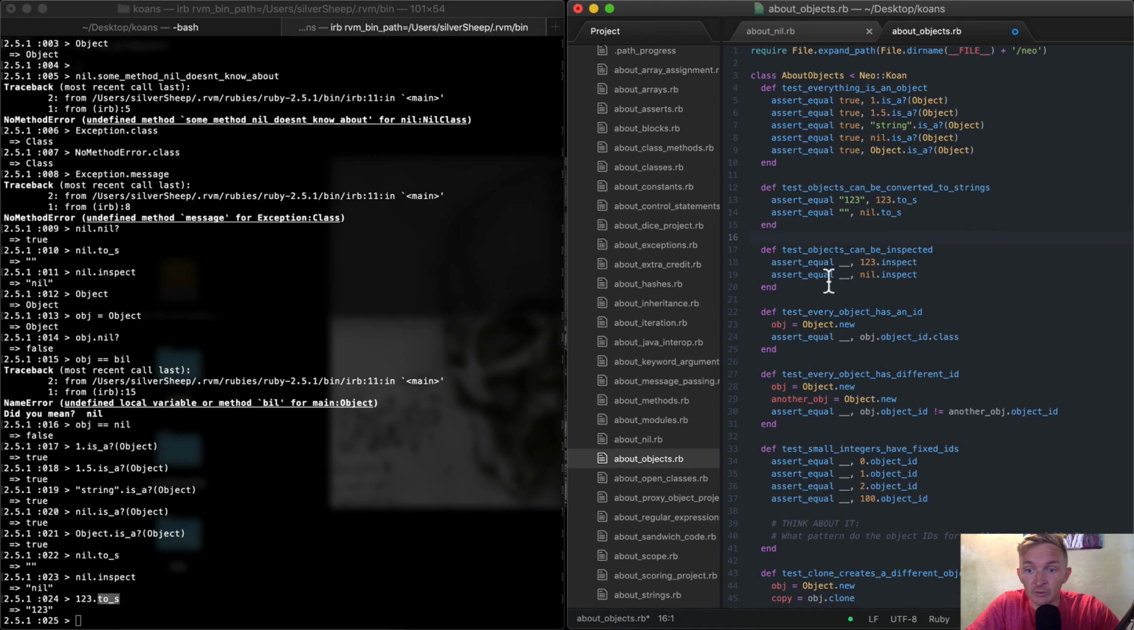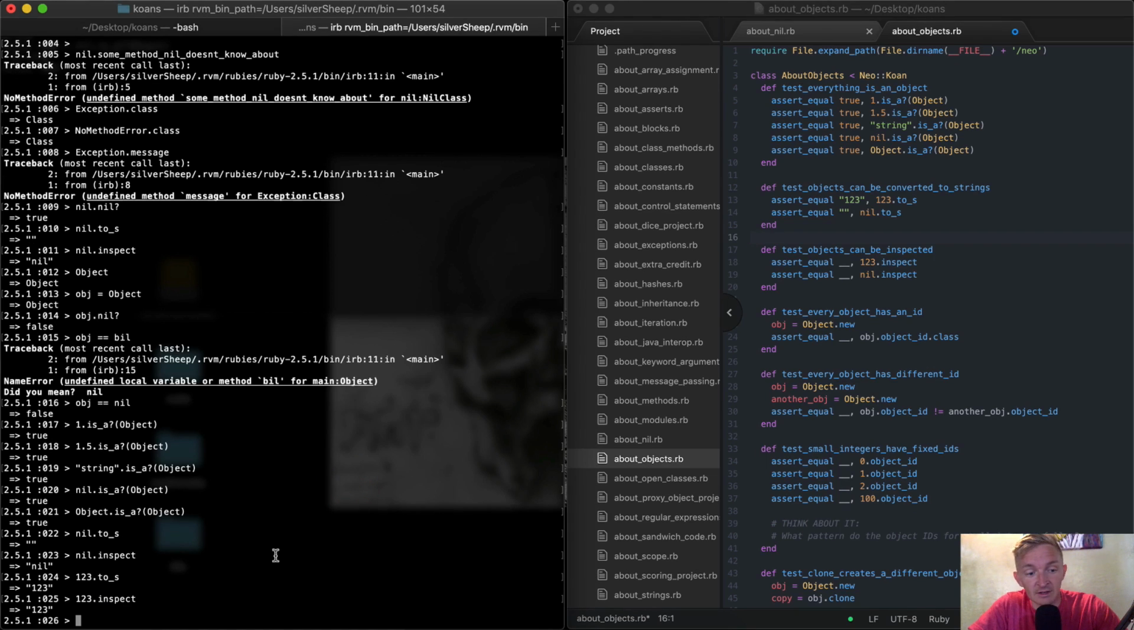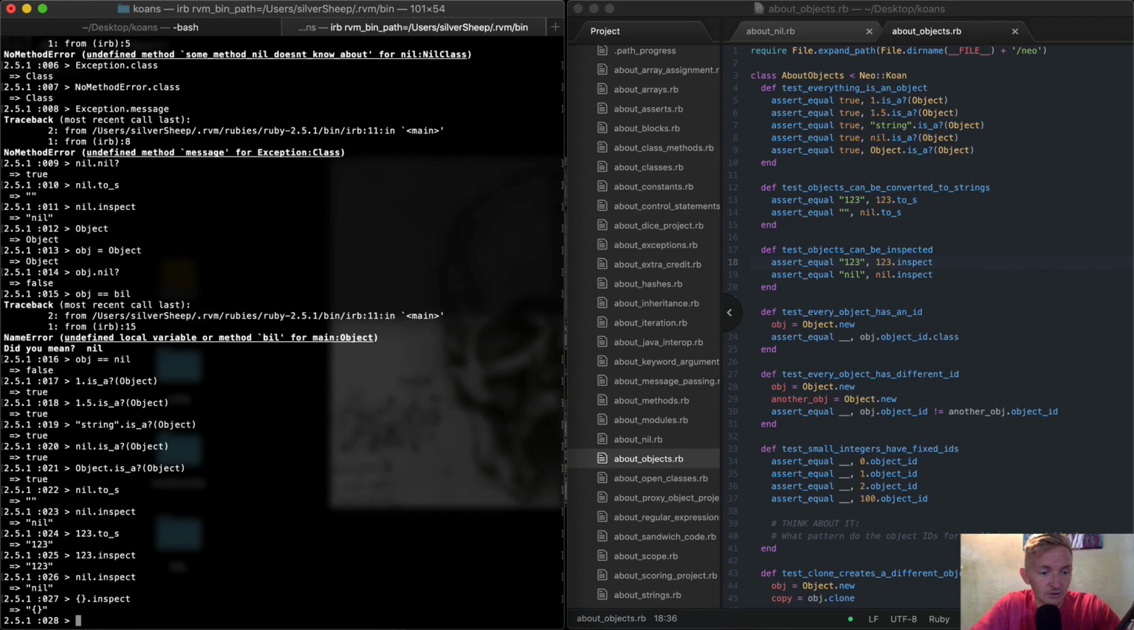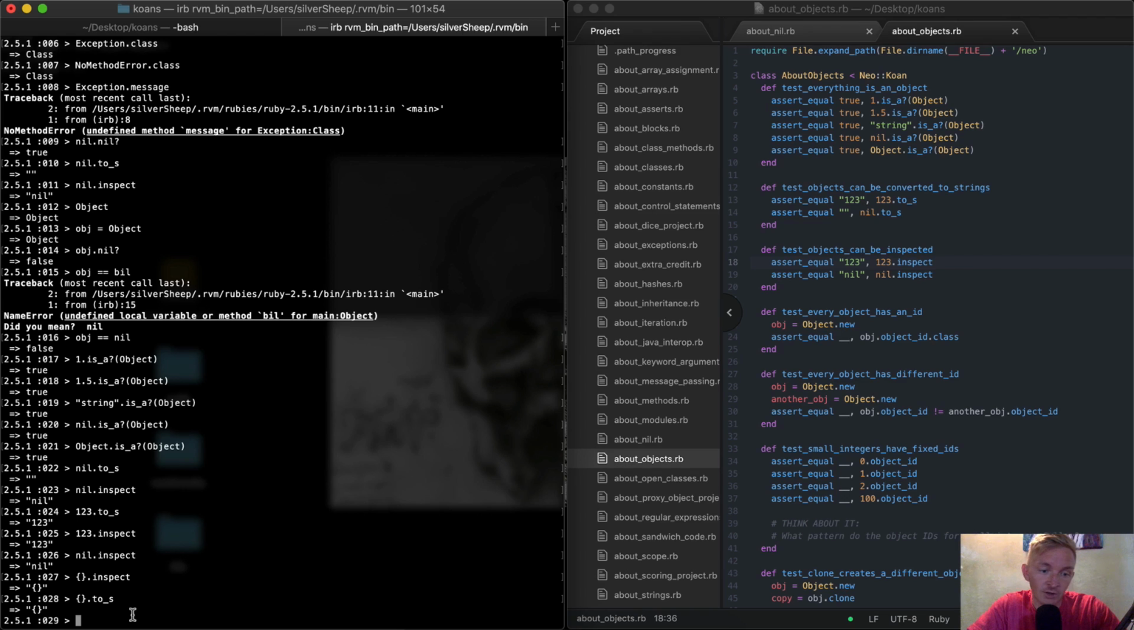Yeah, so what happens when we say test objects can be inspected? So 123.inspect is equal to "123". So it kind of does the same thing as to_s, but it's a little bit different. I guess it works exactly the same on integers, but with nil, it's going to come out like that. So nil.inspect. If you get object.inspect, it will also show you like that. But if you go object, I think to_s. Okay, so that works as well.